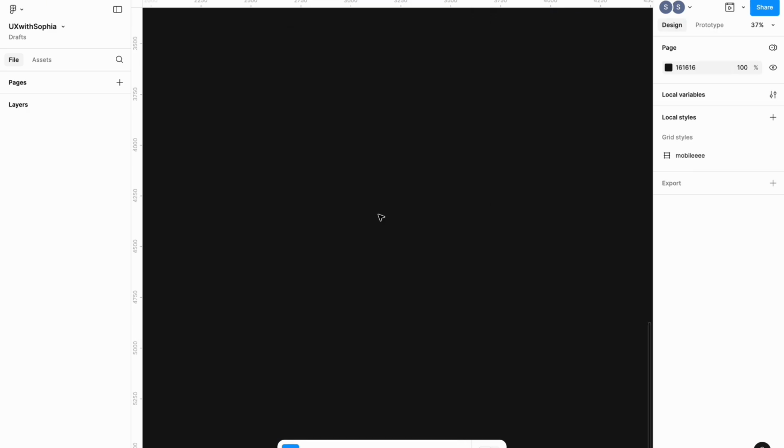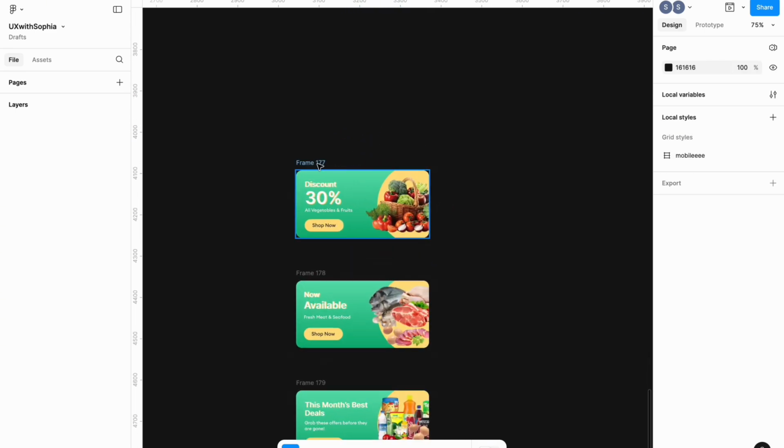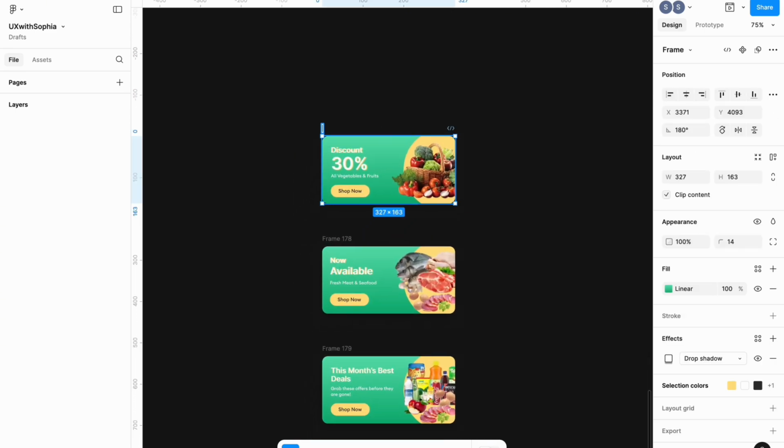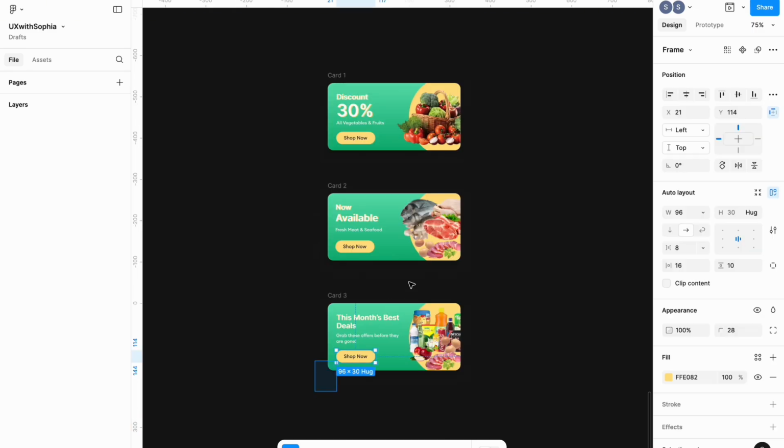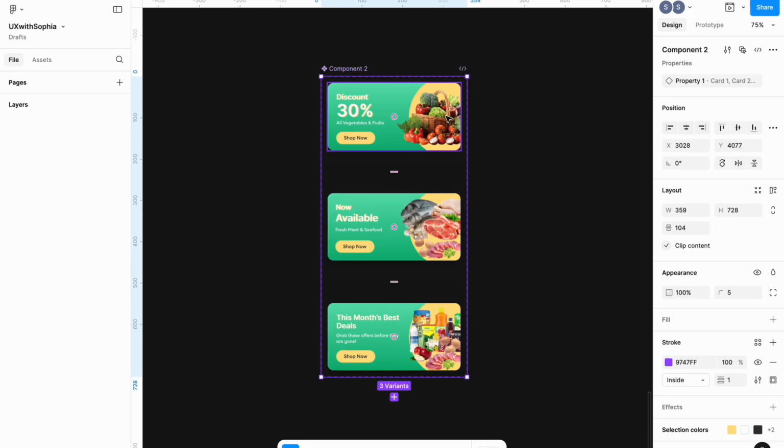I'm going to bring in my already designed cards, and then I'll rename these cards. I'll call this card 1, card 2 to avoid errors, card 3, and then highlight the three of them. Head over to our component section and select create component set in order to have multiple variants of this card.